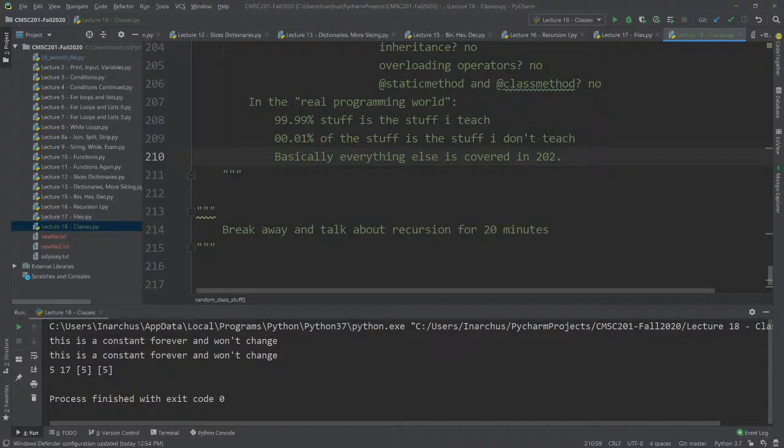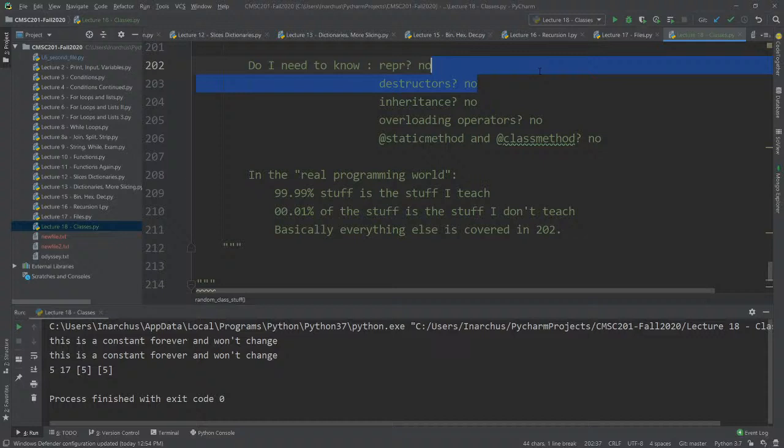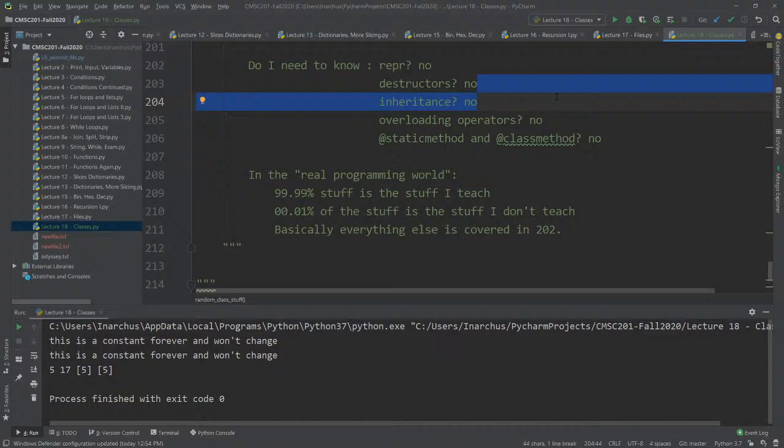So I'm not asking you to learn everything, but if you do learn the stuff that I've taught you about classes today, then the moral of the story is that in a professional setting, in the rest of your life, how many times are you writing destructors? Actually, very rarely. How many times are you using inheritance? No. I mean, setters and getters, we've already written setters and getters.